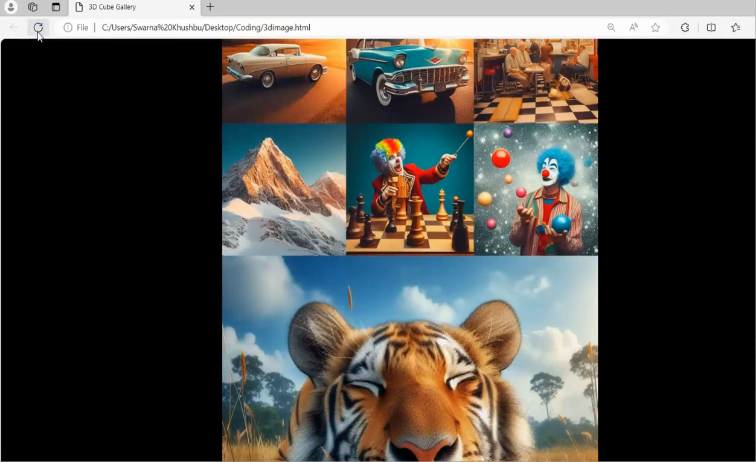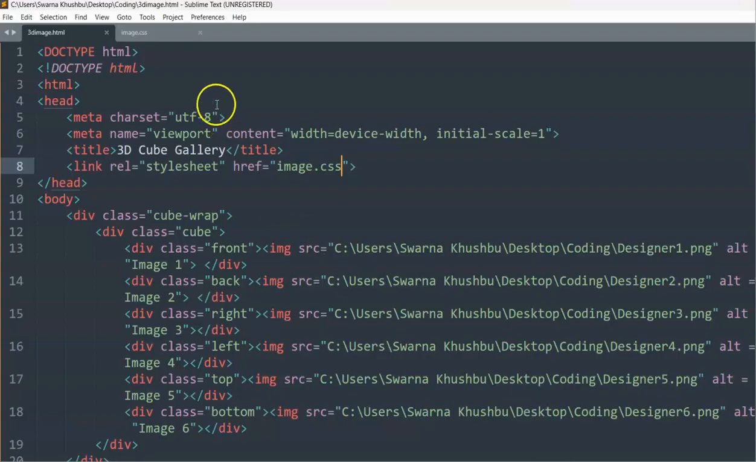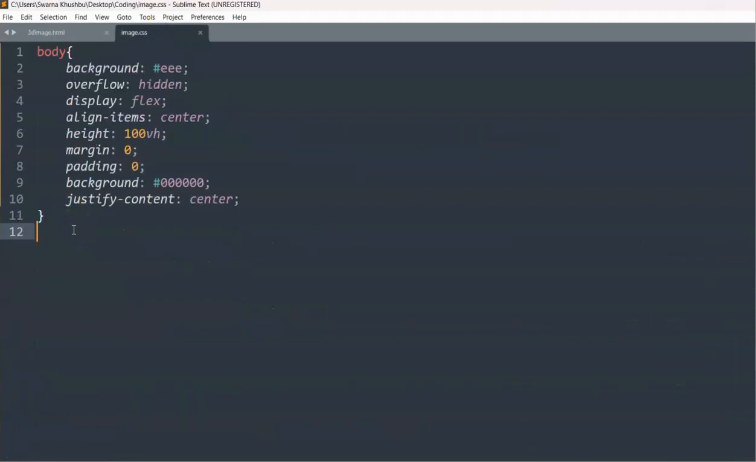Okay, so when I do it, if you see right now, the background changed to black color because we gave black color to the body, and now the images are in alignment. Okay, like this, it's in the center. Okay, so now next thing we have to do is work on the cube wrap, that is this particular div. Okay, so for that we have to do the CSS. Okay, so let's say we write dot cube wrap.